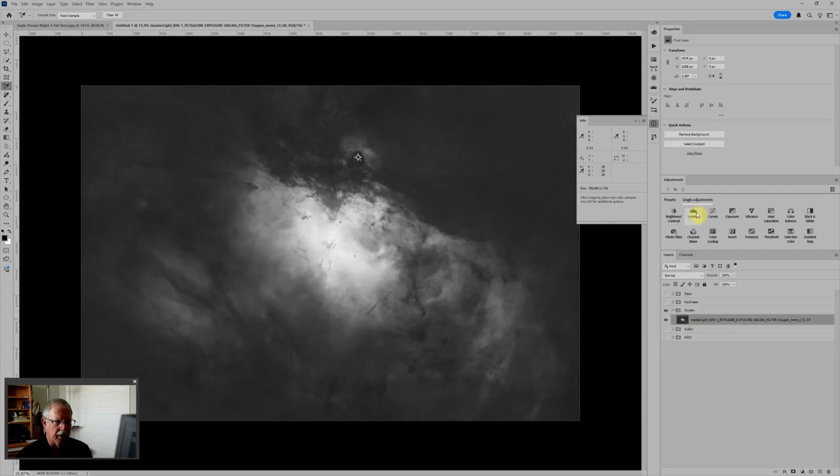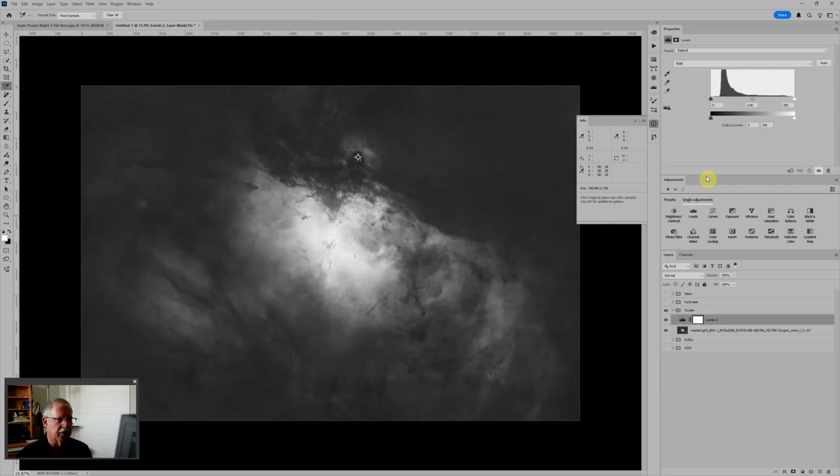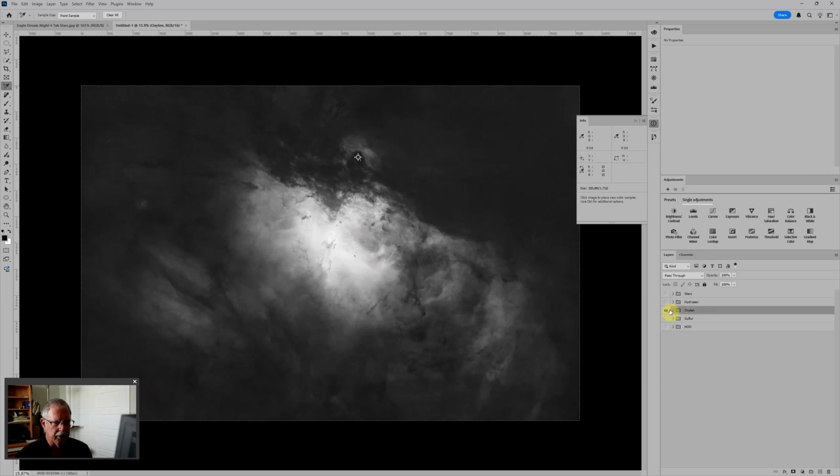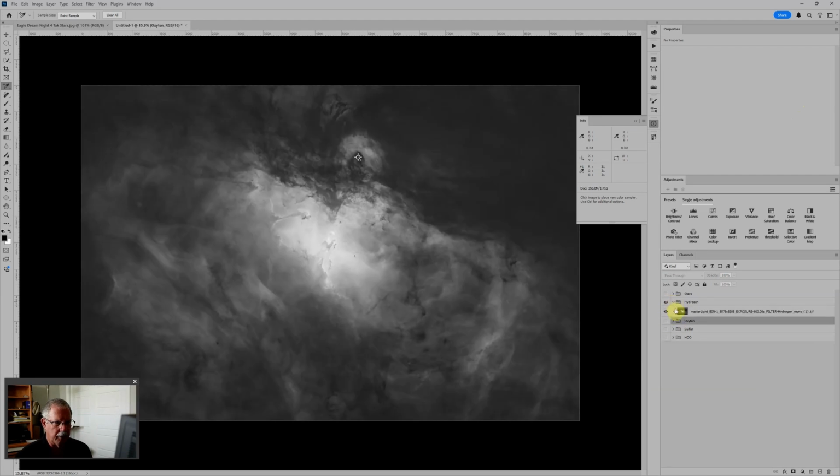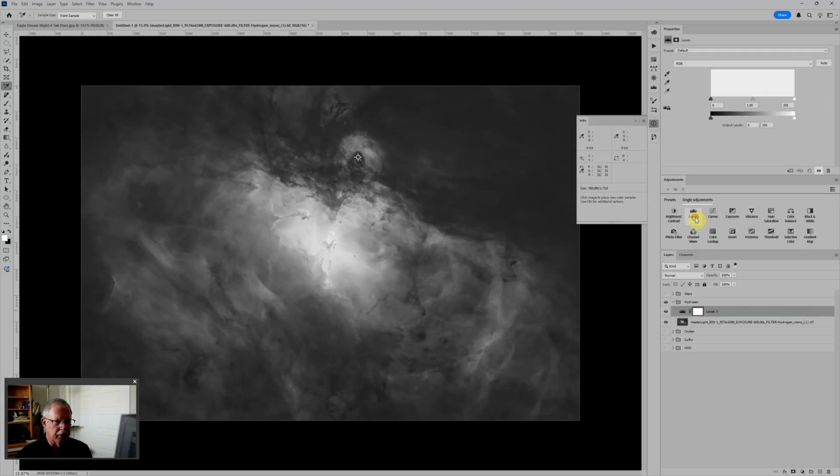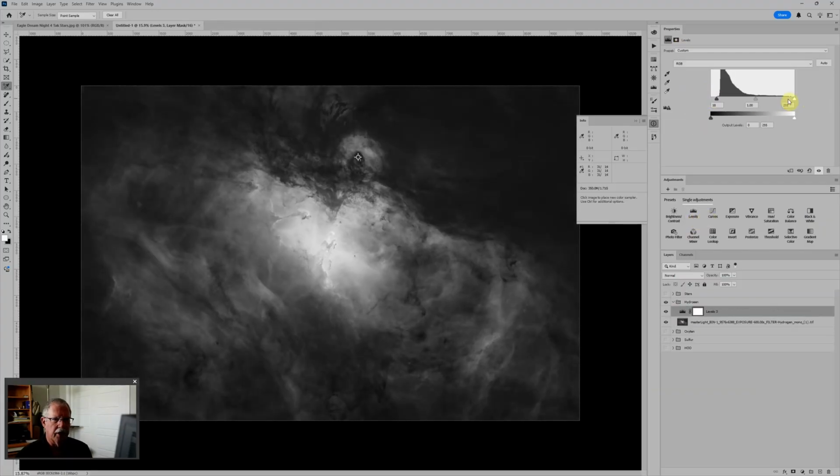So we'll add a levels adjustment layer within the oxygen group. And again, I'm going to darken the darks, and the whites look like they're already pretty close to white. So that's good to go. And now we'll do the same thing with hydrogen. Again, inside the group, add a levels adjustment layer, darken the darks, brighten the whites.